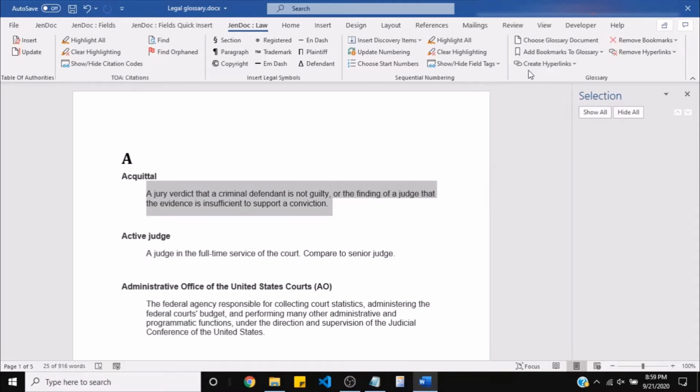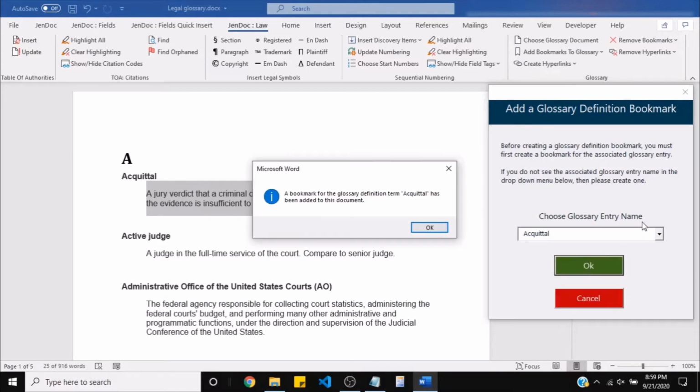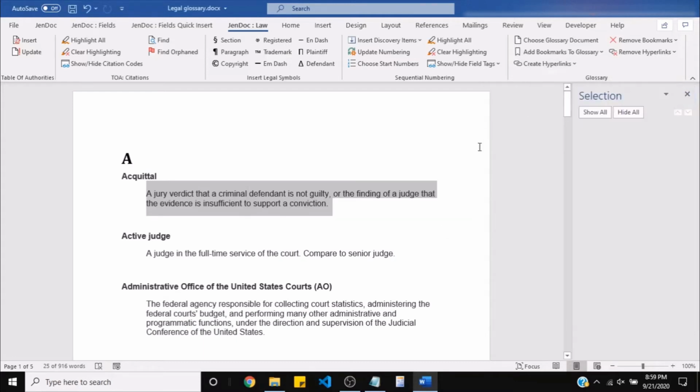Okay, and so then next I need to bookmark the definition. So I highlight the definition, and then I come here, add glossary definition bookmark, and now we get this pop-up window. What this is telling us is that you need to create the entry bookmark first. So if you haven't done that, please go back and do it. But I have created it. There it is, acquittal. So I'm going to add that, and it's telling me that the bookmark has been created.